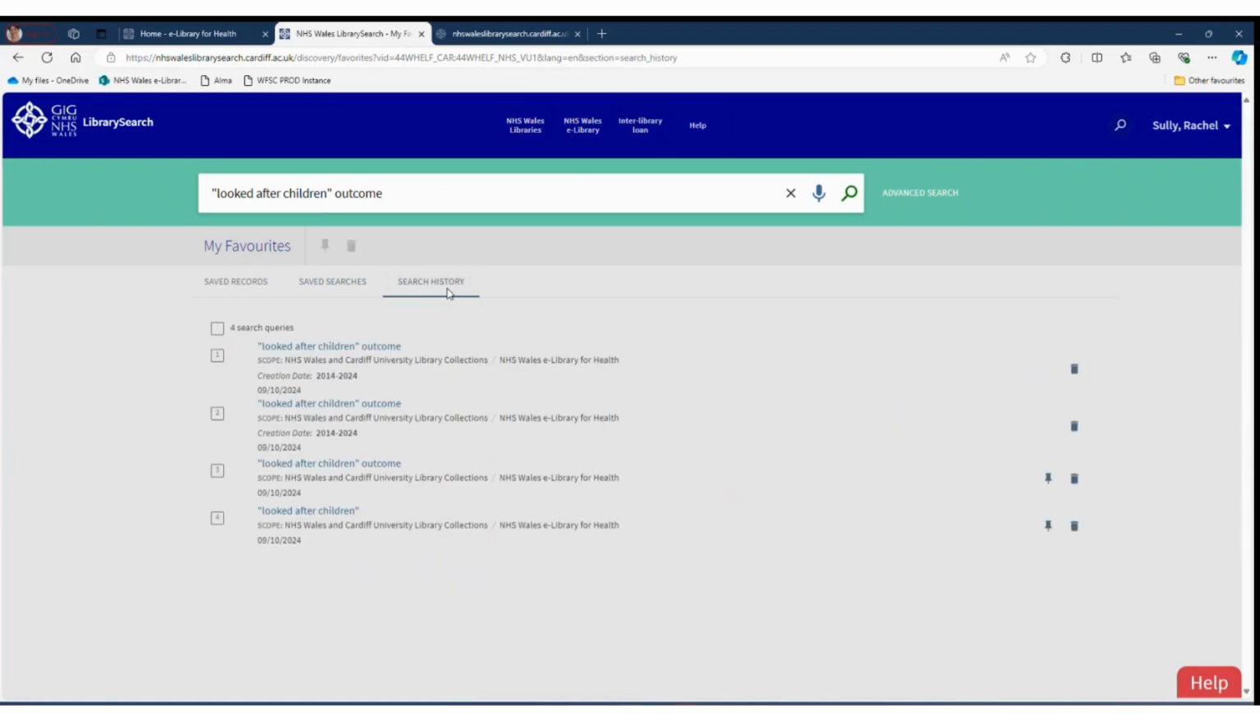You can also see, as I just said, the search history that you've completed during this session. So for example, we started with looked after children. We then put looked after children outcome. Then we changed the creation date. And then this is the final search that we ended up with.